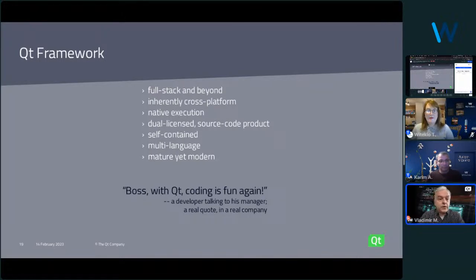We are also cross-platform, and I recently added "inherently cross-platform" to the slides. This is because you don't need anything on top for cross-platform. Qt provides these tools and they are transparent for you. So you don't need to install any additional component which lets your application run on, say, Windows. Those platforms which we list as supported, we do support them out of the box.